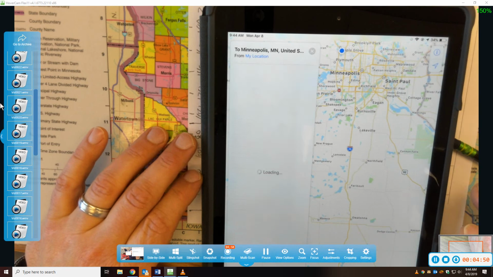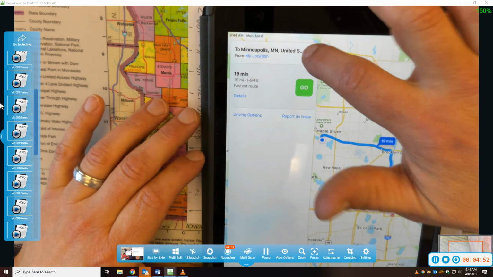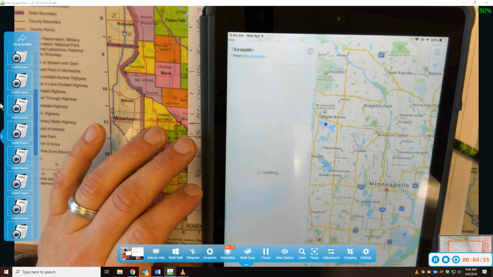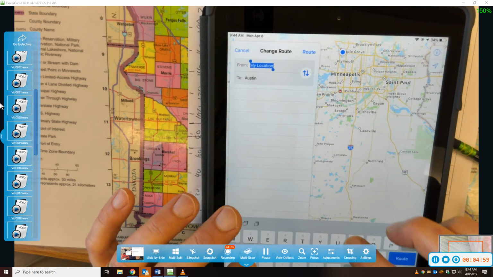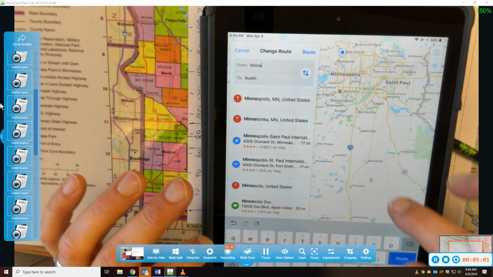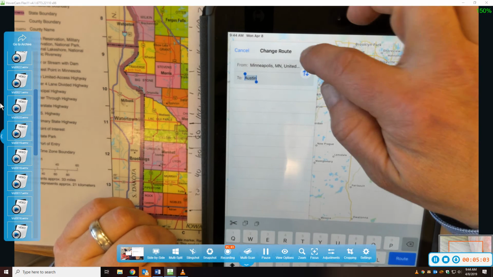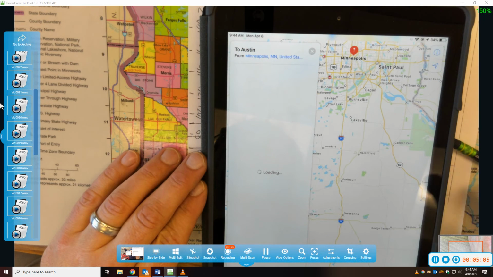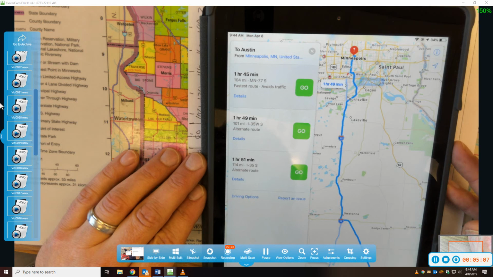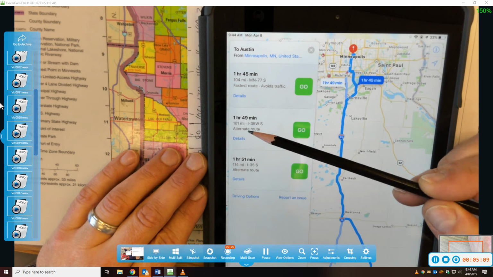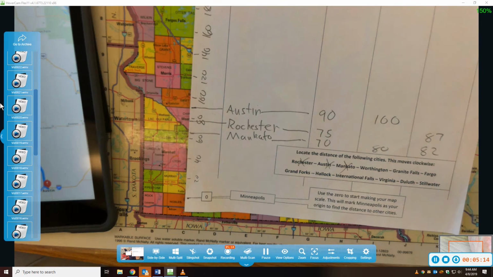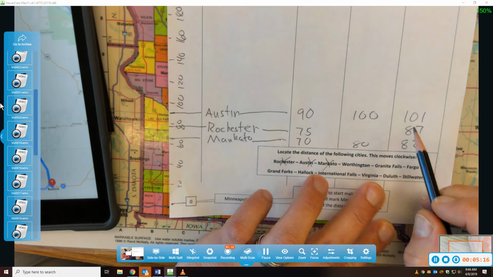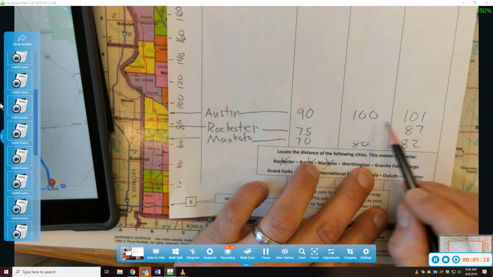Hit route. Oh, darn it. Come on. Austin, directions from Minneapolis. Route. All right, looks like it's 104, 101, 114. So let's just say 101 is the actual. So see how I was actually kind of close. I estimated 100. It's 101.